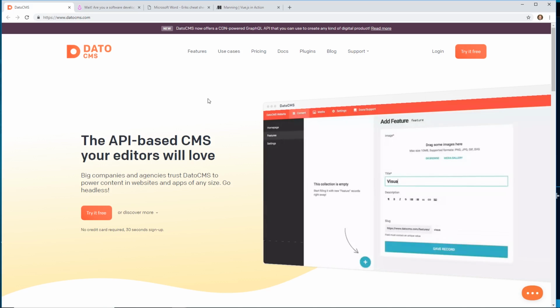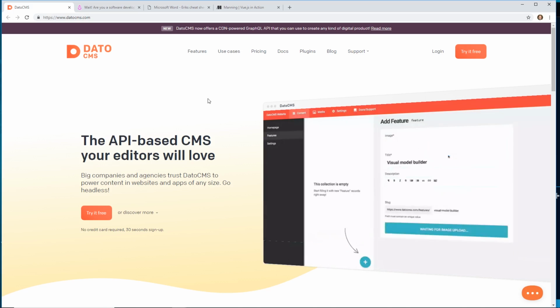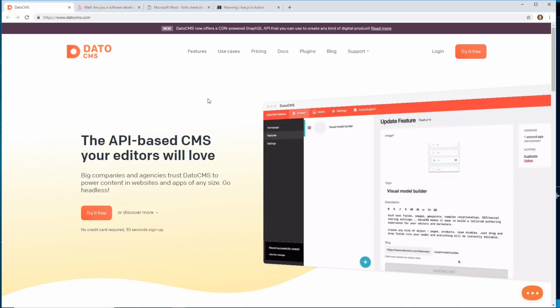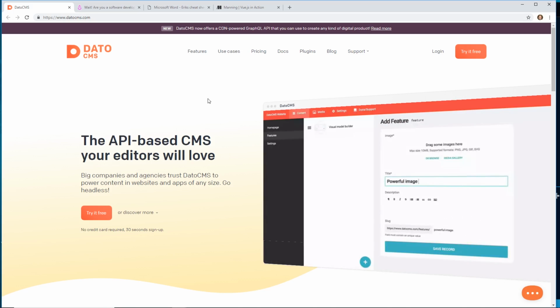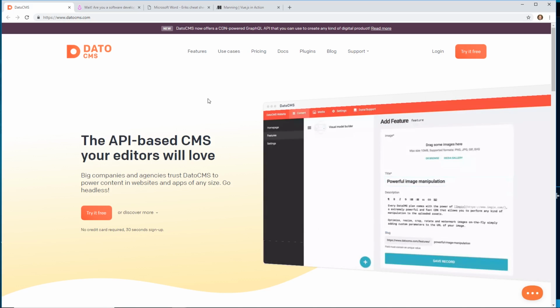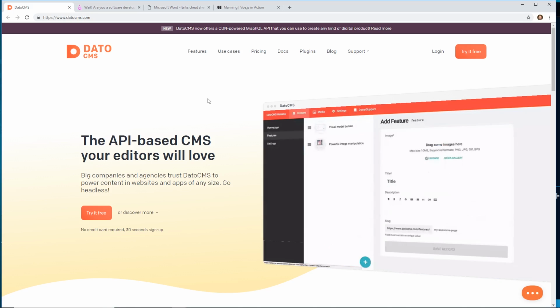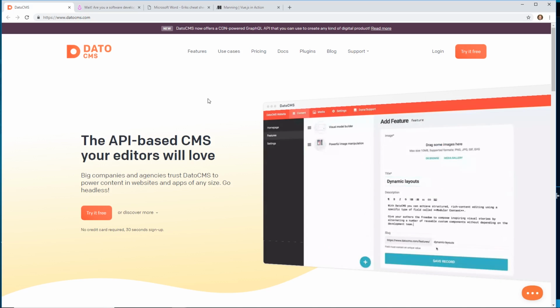All right, so I'm going to go ahead and create a headless CMS and then connect it up to a Nuxt.js app. I went ahead and picked DatoCMS because it looked pretty easy to set up. It has a GraphQL backend, and overall, it looks fun to use. This is not sponsored by DatoCMS at all.